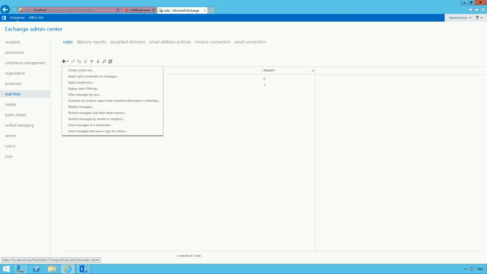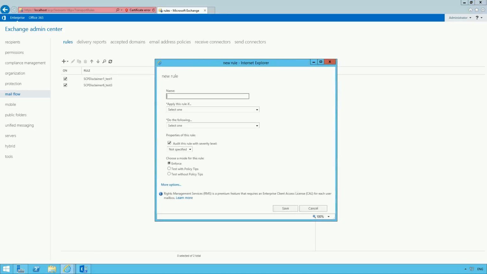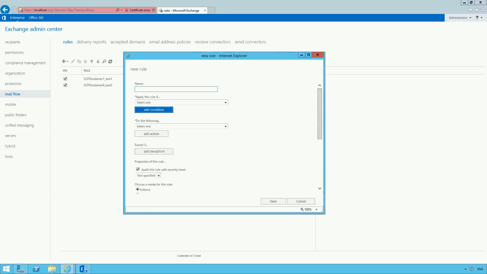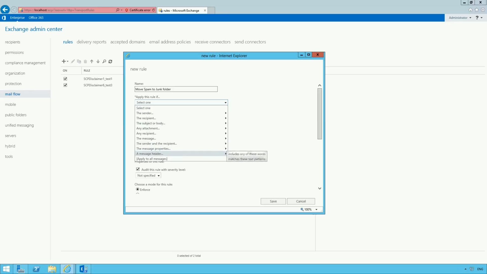Go into Mailflow Rules, select Create New Rule, and then we need to select the More options at the bottom to be able to select the header options. Type in a name that's appropriate, such as Move Spam to Junk Fail. In the Apply Rules, select a mail header and matches text pattern.